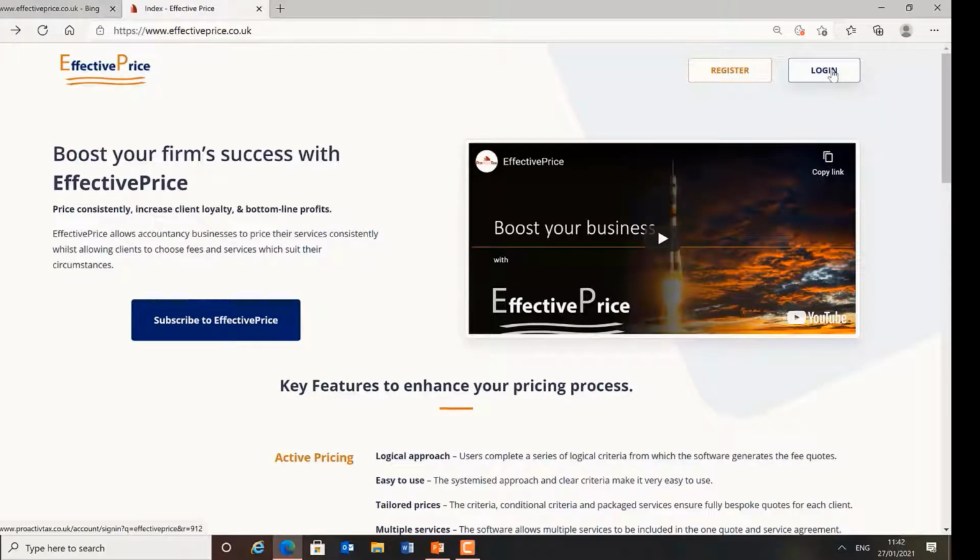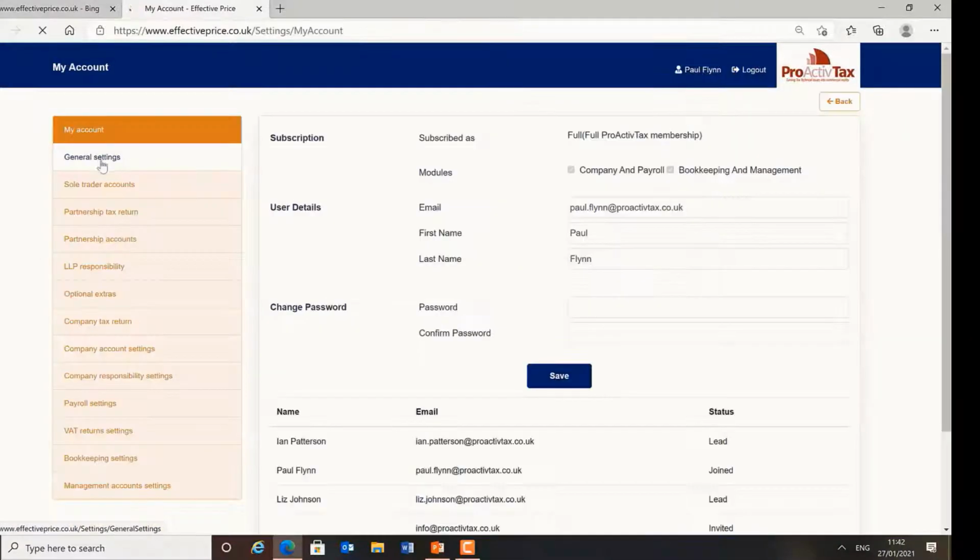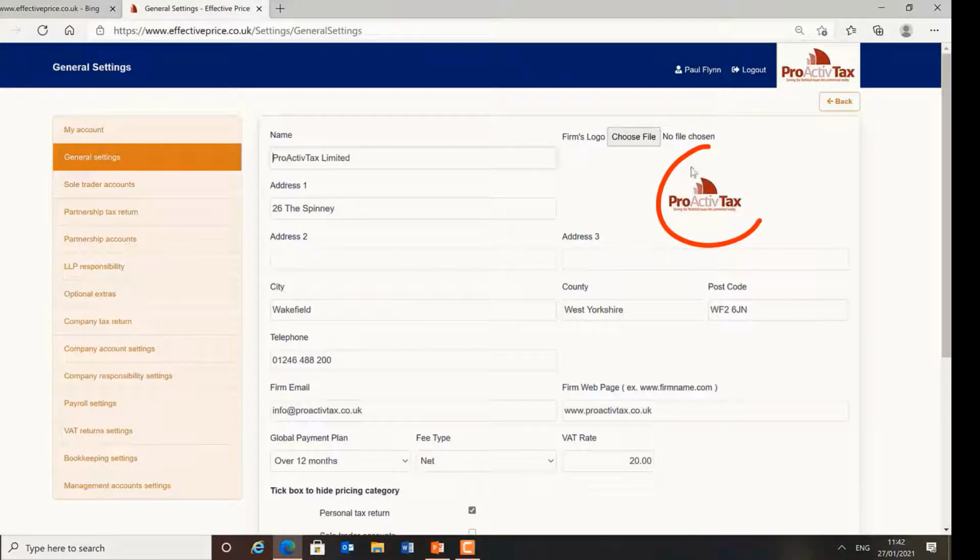Okay, I've done with those awkward preliminaries. Let's assume you've registered and subscribed for EffectivePrice. I'll log into the software. If I haven't already done so, my first job will be to click on my name, go into General Settings and download my logo, as well as input all my firm's details, which will appear in all the documentation, for example, the pricing agreement and the pricing brochure.